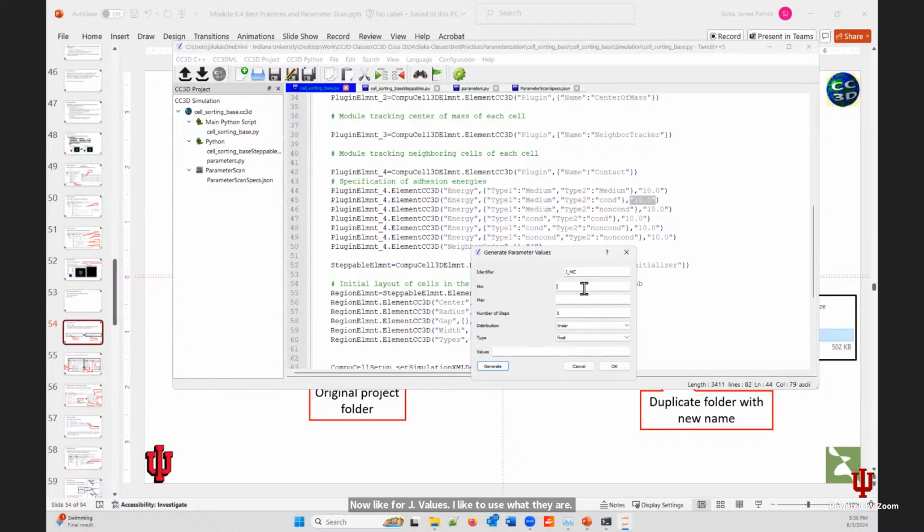You want to give it a minimum and maximum value. And we'll kind of slam it back and forth. Let's do something even worse than that, and 20. And 3 steps. The distribution is linear. You have some other options, and you also have the option whether it's an int or a float or a string. In this case, float's fine. If you click generate, it'll tell you the values that it generated, so you can double check.